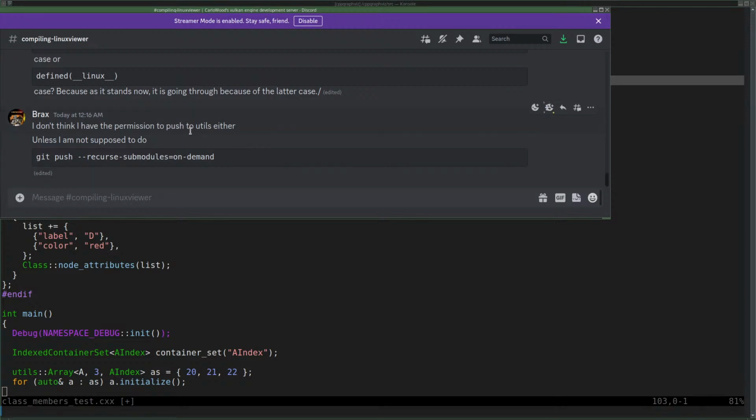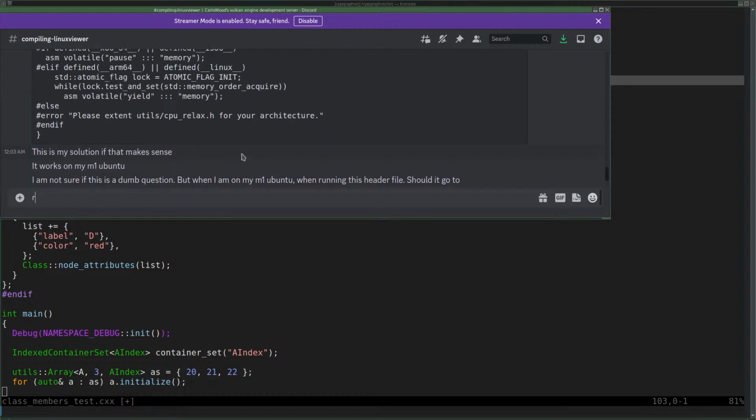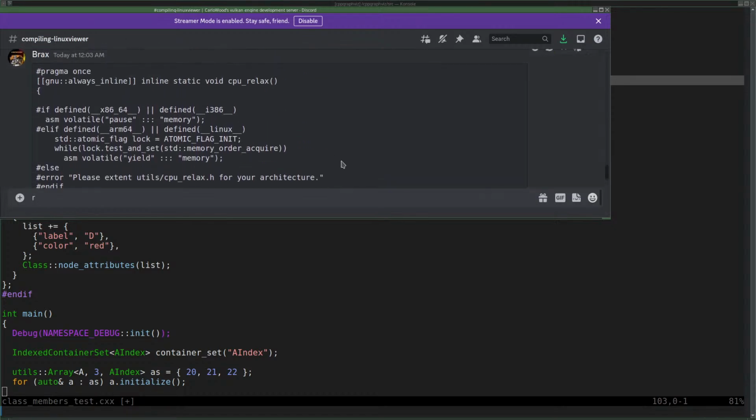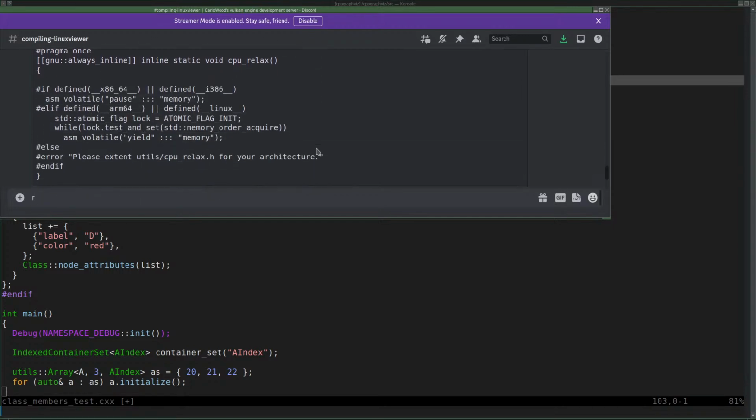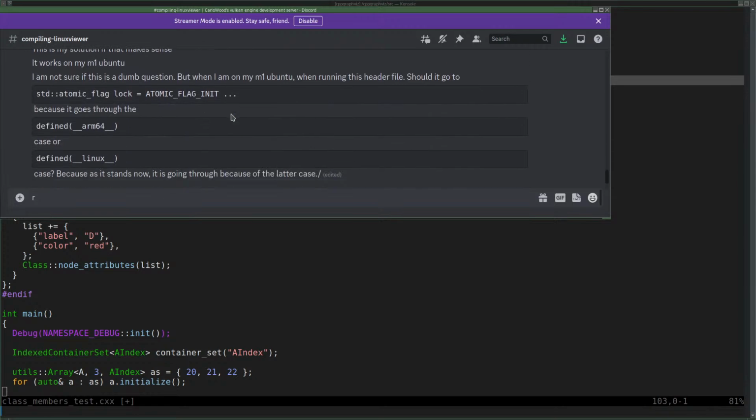Yeah, you cannot push to utils. You have to do a pull request. Or I can do it and then you can test it. But you're telling me apparently that just that is not working, so this is not defined on your machine. If that's the case, then you have to figure out why this is not true on your machine.